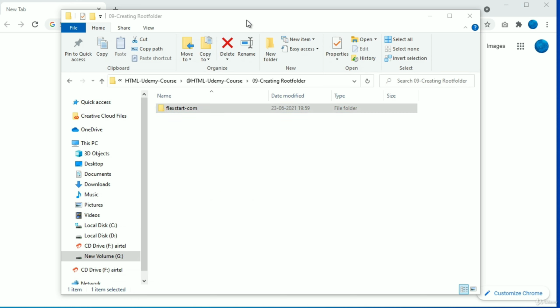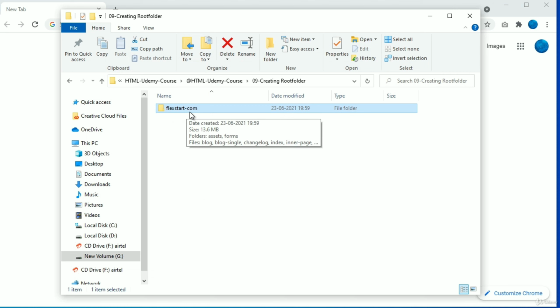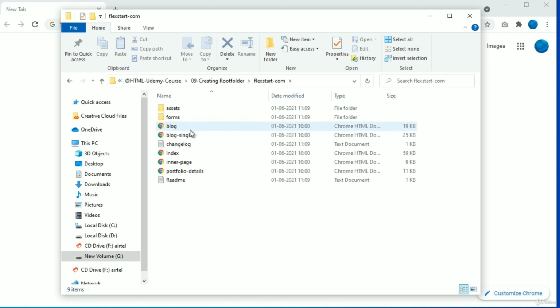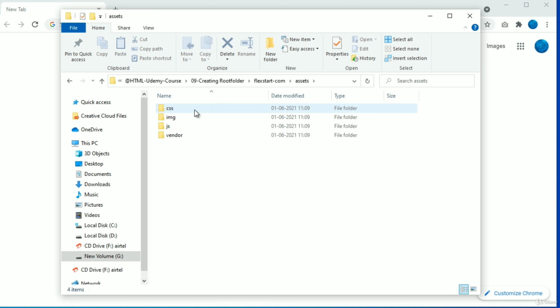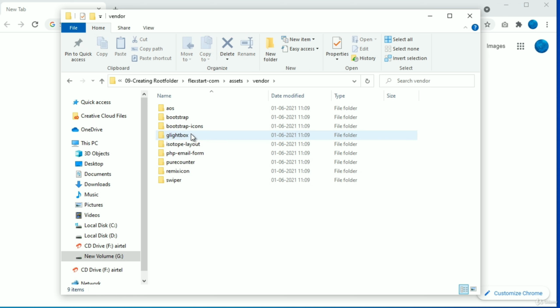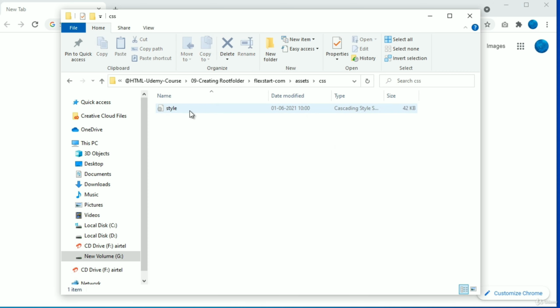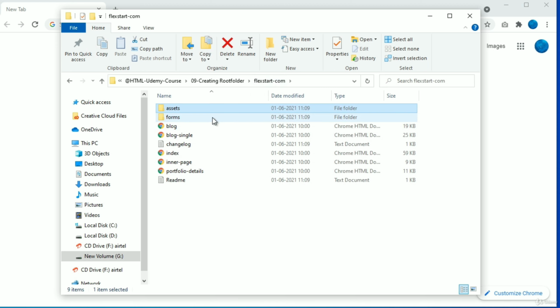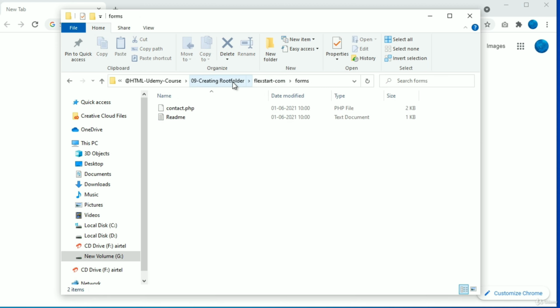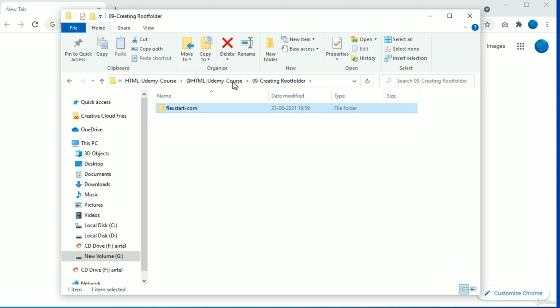For example, come to this session, have a look. For this website I created this folder. This is a separate website. For that website only I created this root folder. Have a look, it has some pages and some assets. In the assets you can see vendors, the bootstrap files, and PHP files, and even CSS files, and here you can see some form related files also, because this website carries all its files in one folder, which is known as a root folder.